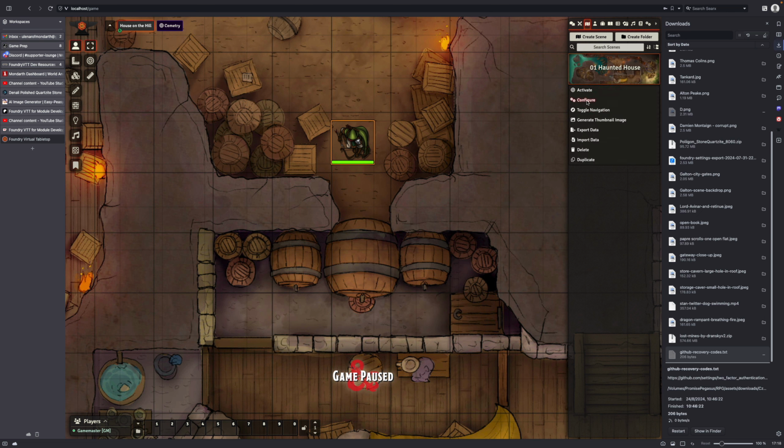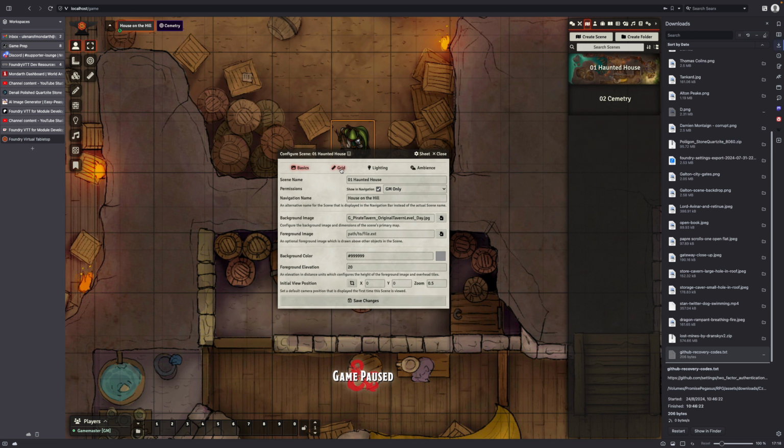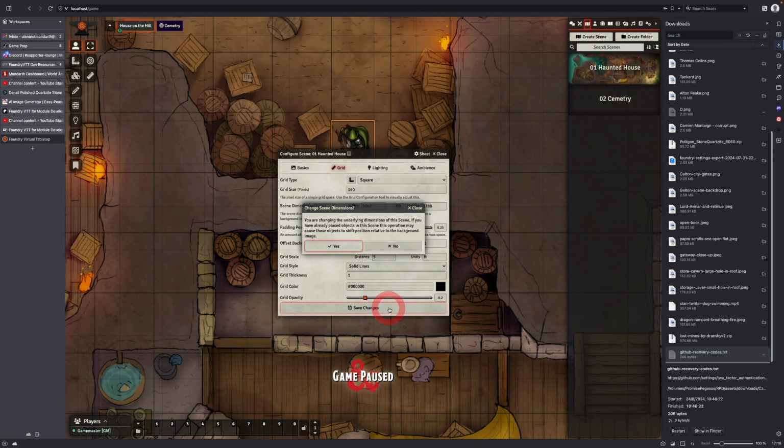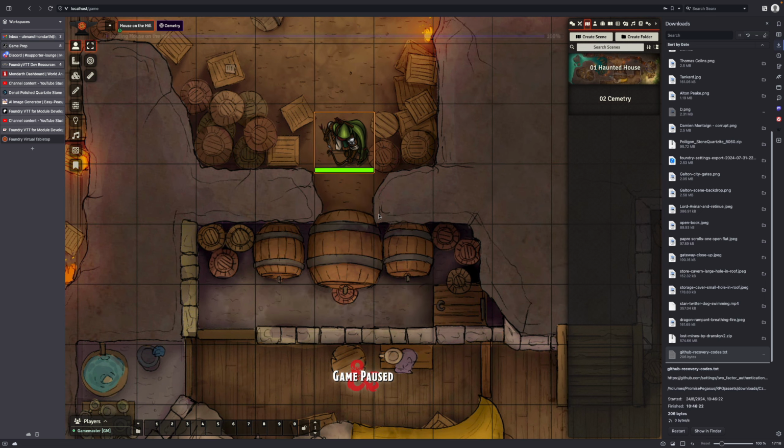So we go to our settings, so configure our scene, and now we're going to go to grid, and where it says grid size 100, we change that to be 140. If we now save that and we say yes, we do want to change it. Now we just have to move our character onto one of the now conceived of grids, and you can see that our grid's now aligned. So I can now move around and the grid on the image perfectly matches the grid as seen by Foundry. I now no longer need the grid on the image itself. I can rely on the grid as set by Foundry.